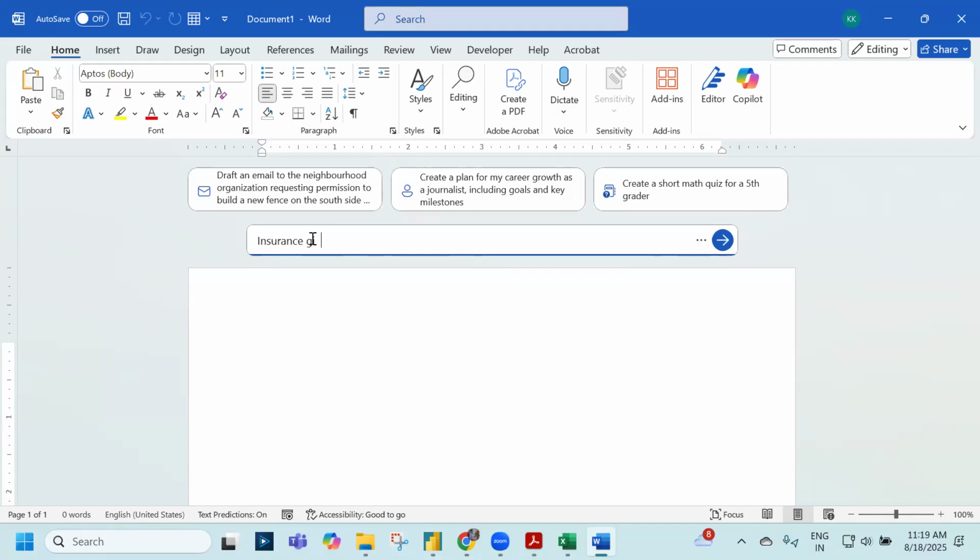Insurance guidelines by IRDAI, the Insurance Regulatory and Development Authority of India. Okay, insurance guidelines for insurance companies. I need a detailed document. Okay, done.